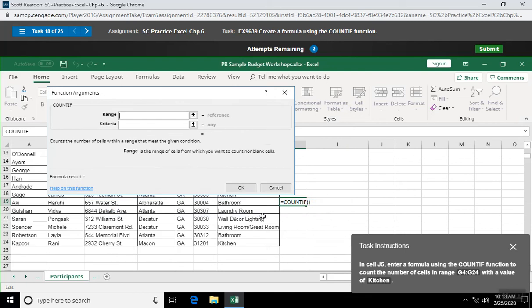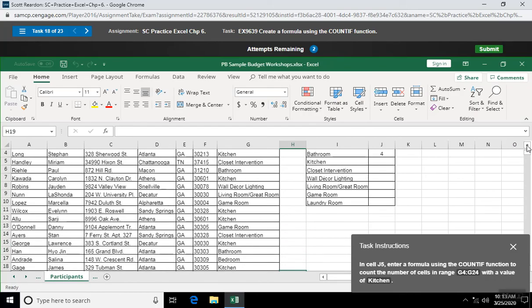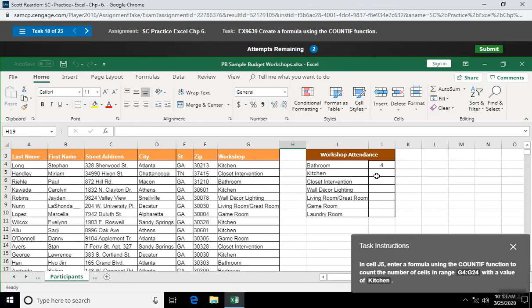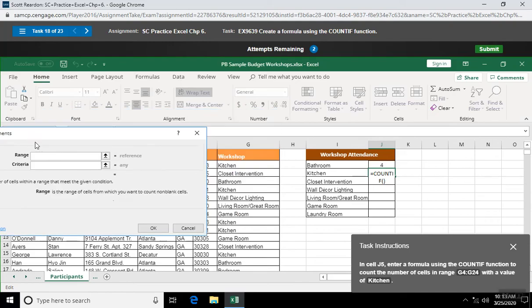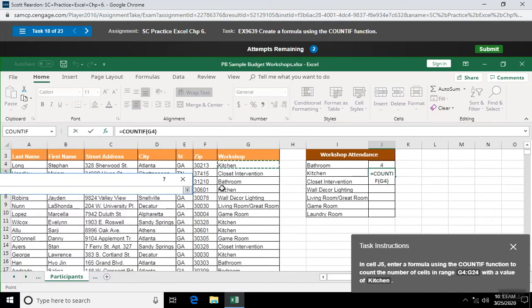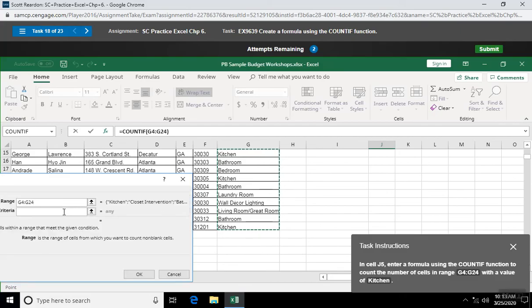There we go. Count. Oh, wait, I know what I did. I got them in the wrong cell. Whew, this is embarrassing. Sorry. I need to be in cell J5. Sorry about that. I got so upset with them not following my directions. And you probably were sitting there wondering, hey, it's J5. Wake up. It was kitchen, right? Okay, so you got my point there.